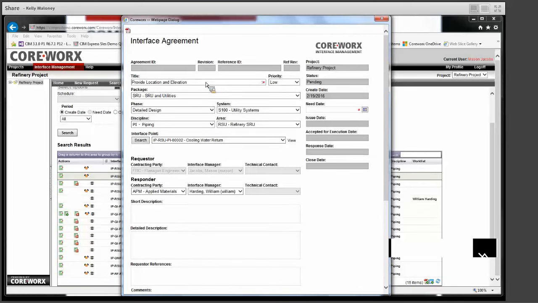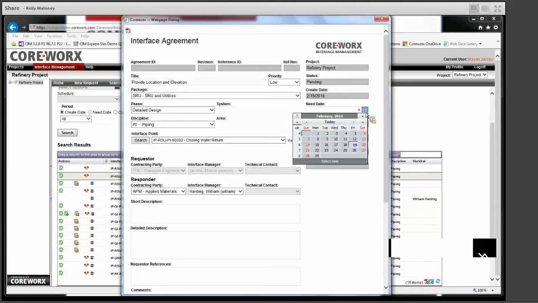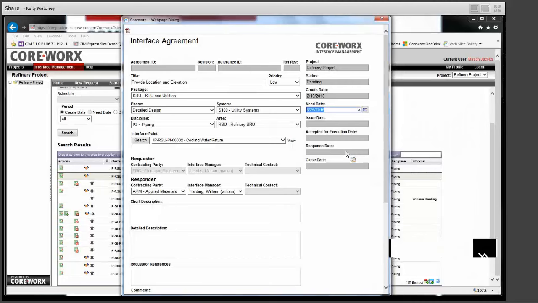So he's requesting some technical information related to this piping interface. He's looking for the location and elevation, and he needs these pieces of technical information for his design. And in order to not slow his progress down, he's going to indicate the date that he's looking for this information by. So we're going to extend this out. We're going to indicate that, you know what, I don't really need this information until the 25th of August. So it's really flexible on determining your need date.